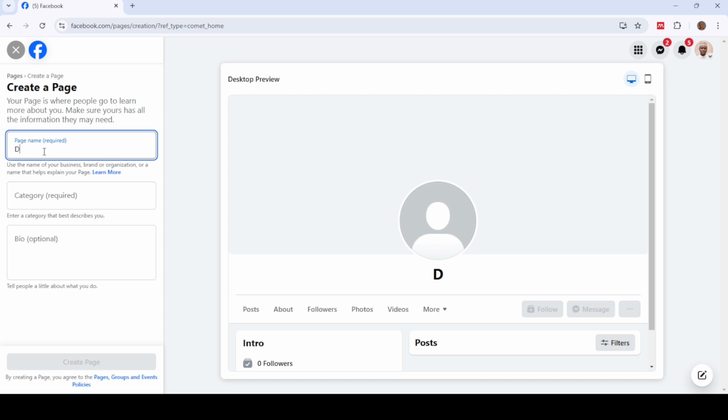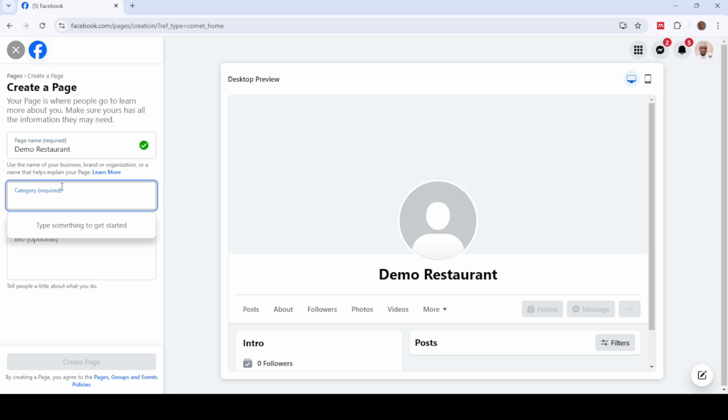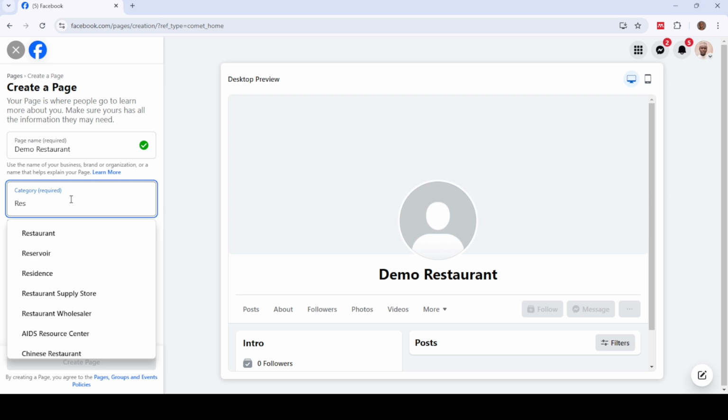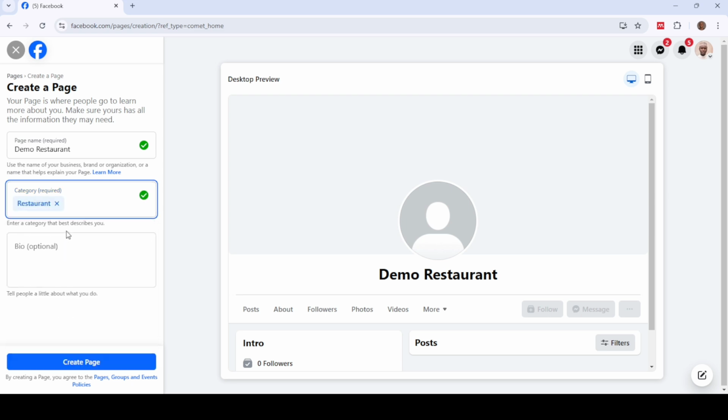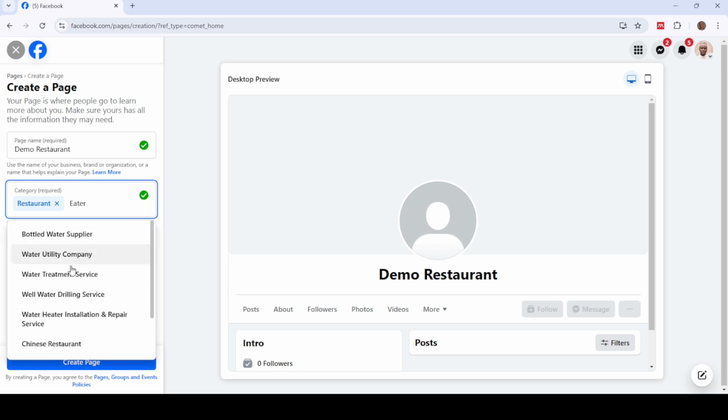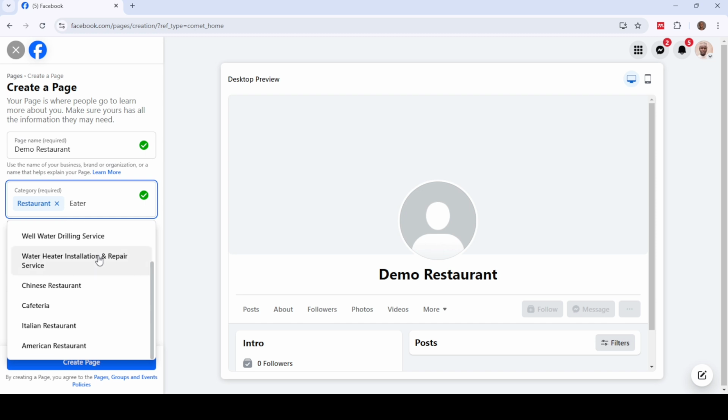Let's still create our demo restaurant. So we are trying to create a page for our demo restaurant, and the name is available. Let's say category, let's try restaurant and see. It also pops up categories for you, and you can select multiple categories. Let's say there's an eatery. Let's see whether it's available. So we can choose any category.